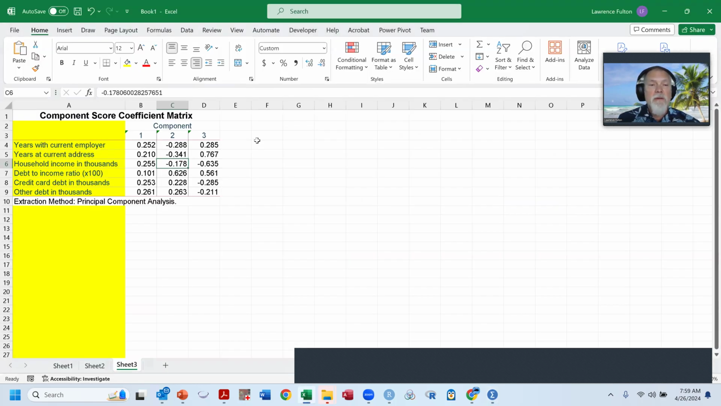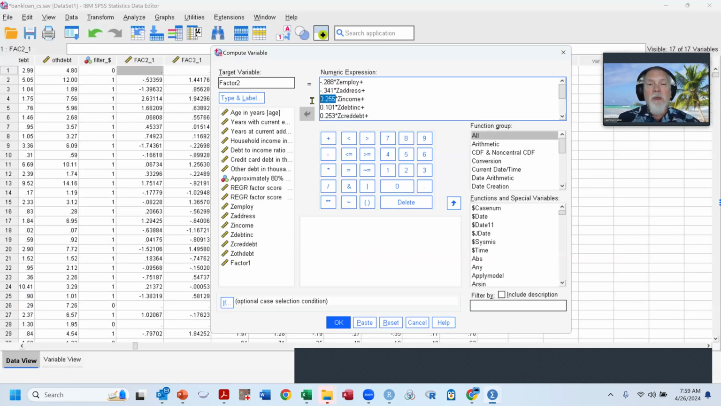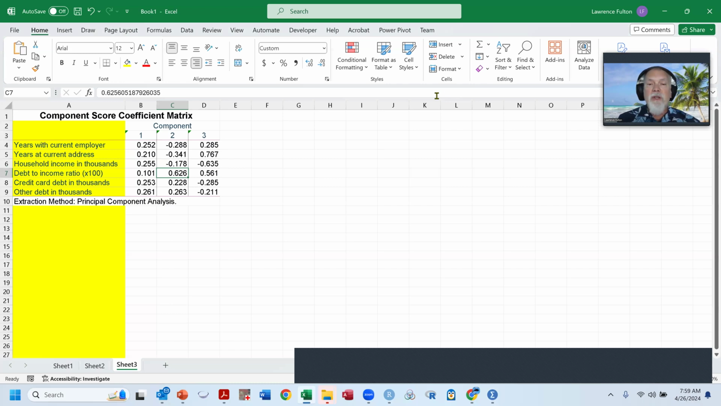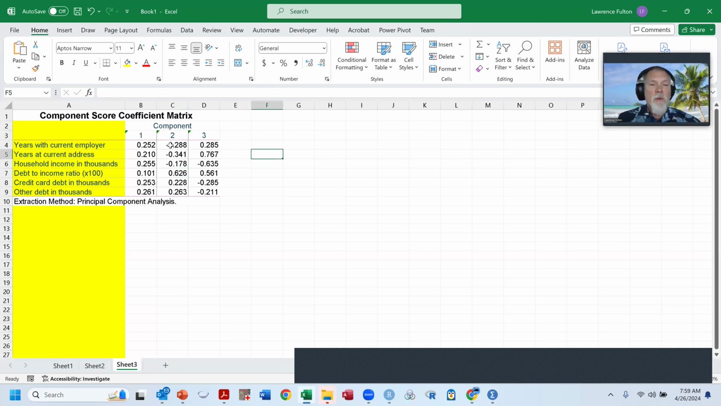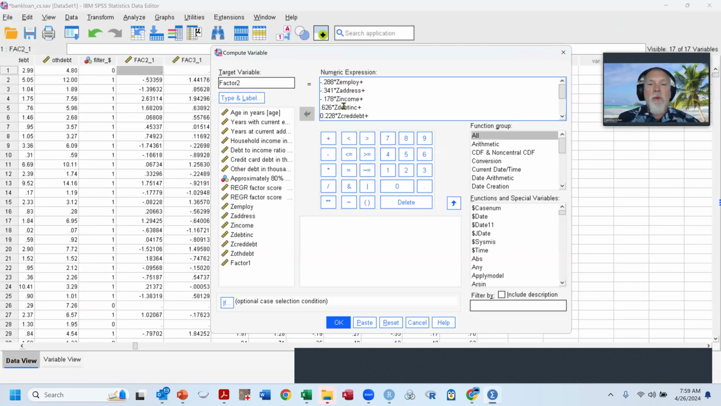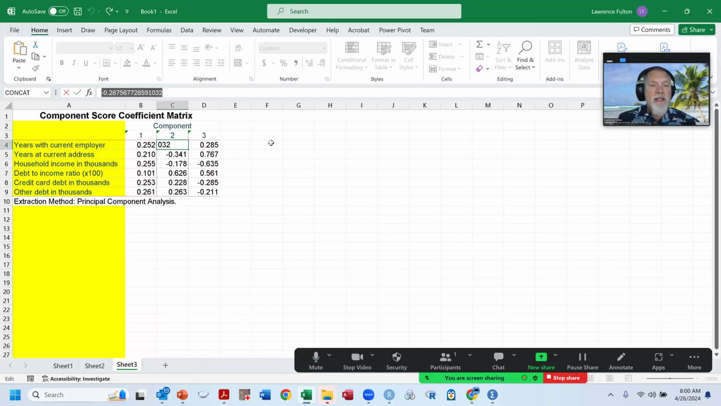minus 0.178. See, if we had used all the significant digits that are on here, we would have had an even closer result. But I'm just giving an approximation, which is perfectly fine. Minus 0.178, 0.626, 0.228, and then finally 0.263. Now, if I were to go through, and I'll show you, so you can see each one of these, when you copy them, they actually have a lot more significant digits. So if I put these in here, it will be almost exactly what that other factor is, okay?